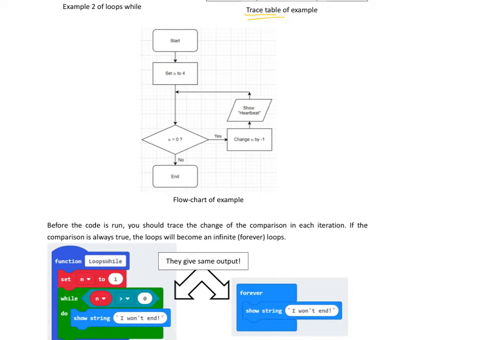Okay, so it means at the very beginning, n is set to 4, and then is it greater than 0? Yes. Decrease n by 1 and show the heartbeat, and then go back to here. Okay, but now n is 3. So is 3 greater than 0? Yes. Decrease again. Okay, so it becomes 2, the second iteration.